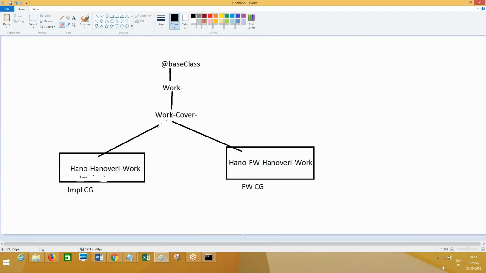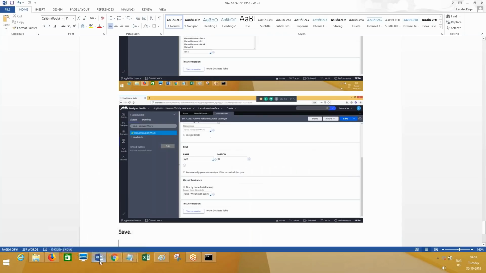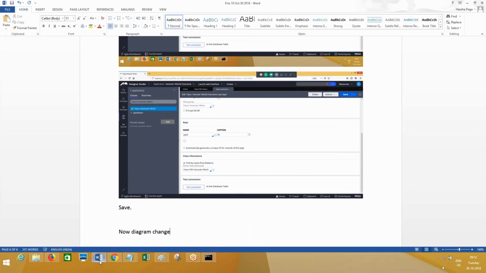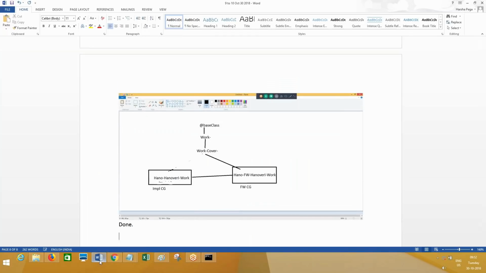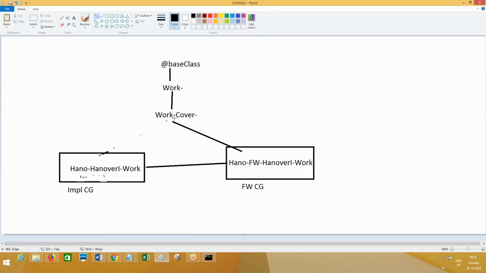I have removed this connector, right? I removed this connector. What did I do? I connected this way. Now your framework class group is deriving from work dash cover dash. It is satisfying the condition. Your implementation class group is deriving from framework class group, which is in turn deriving from work dash cover dash. That means your implementation class group is also deriving from work dash cover dash. That is also satisfied, plus you got an additional layer in between.